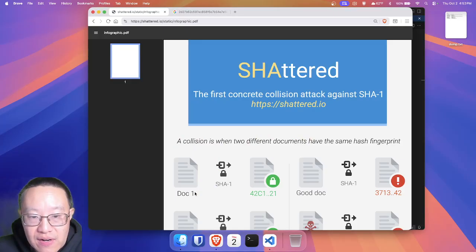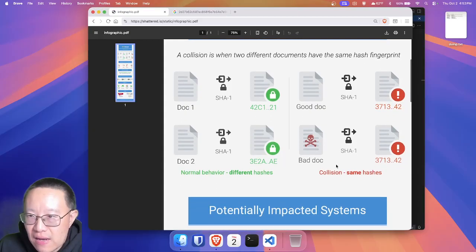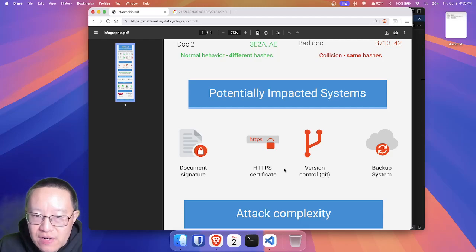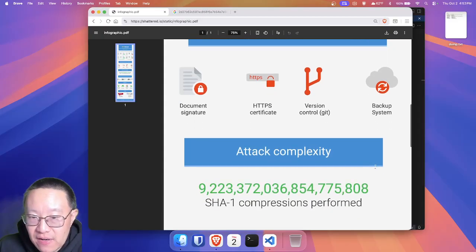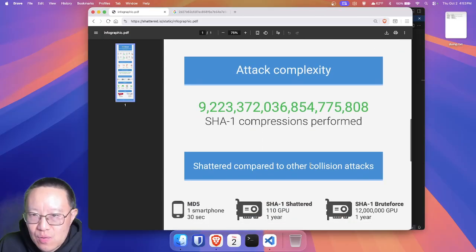All right, and so here's the infographic. A collision is when two different documents have the same hash fingerprint, also known as a hash value. This is bad, that's collision. So potentially impacted systems: HTTPS, digital signatures, version control, Git, because Git, for the longest time, Git commits use SHA-1. I think it still uses SHA-1, if I'm not mistaken. Backup systems. The caveat is it's still very complex to do.